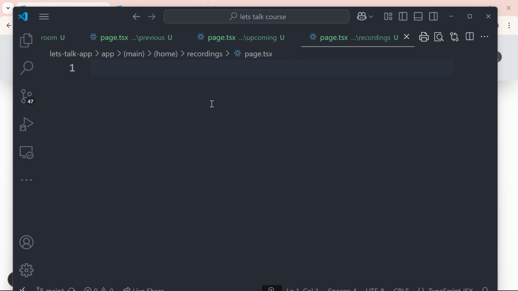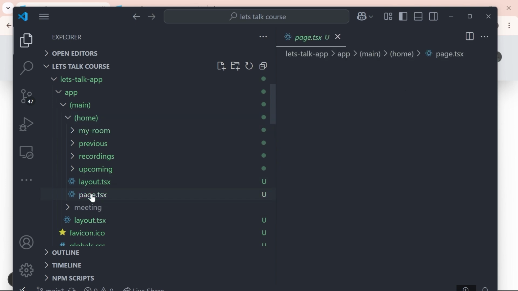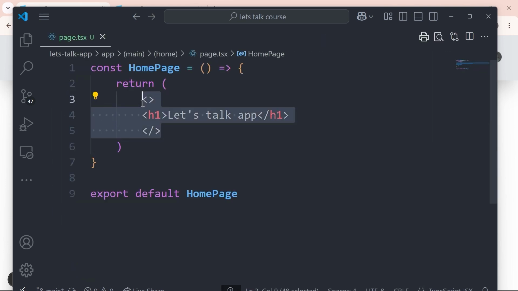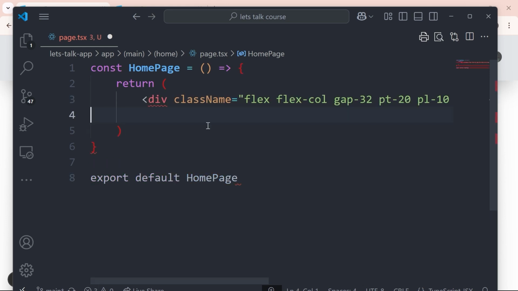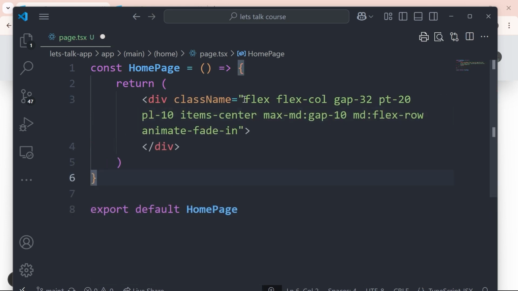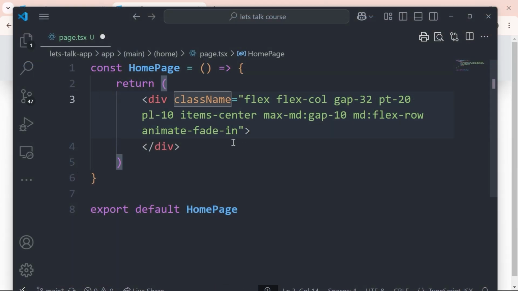And now let's go ahead and create the logic for the home page. We're gonna close all of that. If you wanna close all files, click on Ctrl+K+W. Then let's go to home page. And now let's remove all of that. And then instead return this div. It's gonna have these styles, okay? This is going to be the container for the home page.